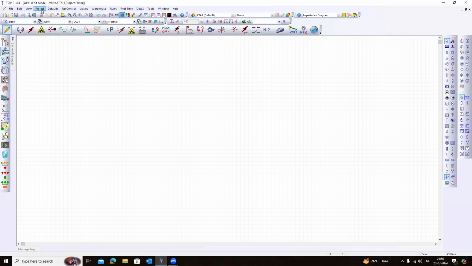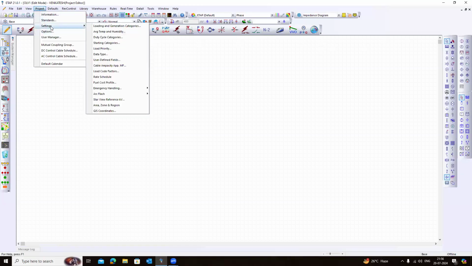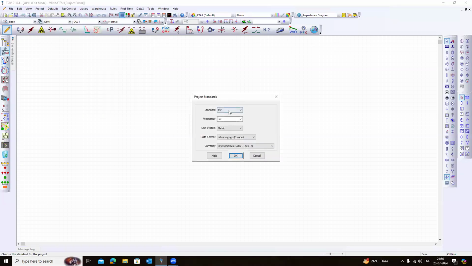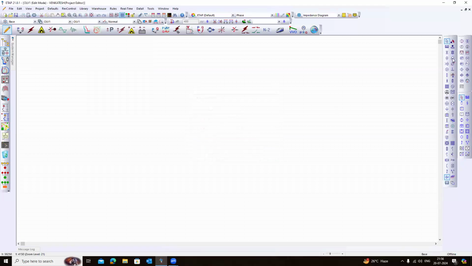So here, if you see, go to the settings, standards. Here the standard IEC is selected. Once IEC is selected, the element toolbar will look like this. That means if you see the transformer, it will look like this. Okay. If you see the grid, it will be something like this.